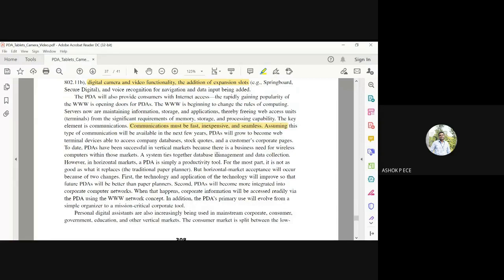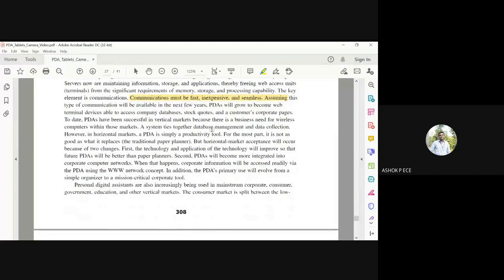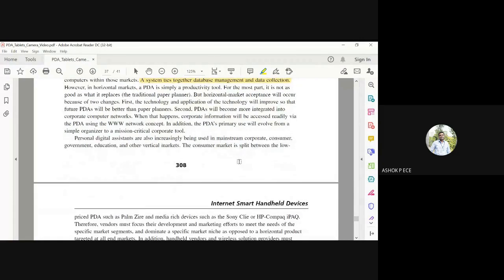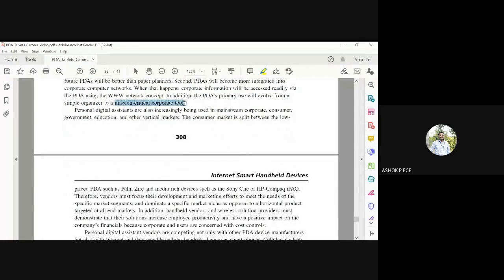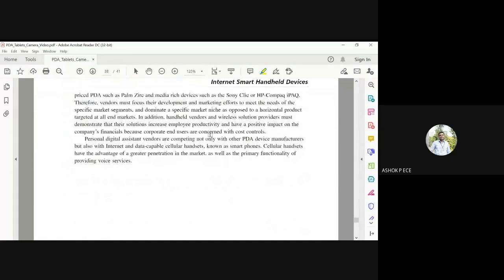The PDAs will grow into web terminal devices able to access company databases and other things. The system ties together database management and collection, and word processing and other applications are available in depth. The PDA's primary use will evolve from a simple organizer to a mission critical corporate tool. It depends on how we use the PDA and what applications we load into it for the company. There are different vendors, and vendors must focus on the needs of specific segments and develop PDAs for them. For a manufacturing industry, what features of a PDA are required?